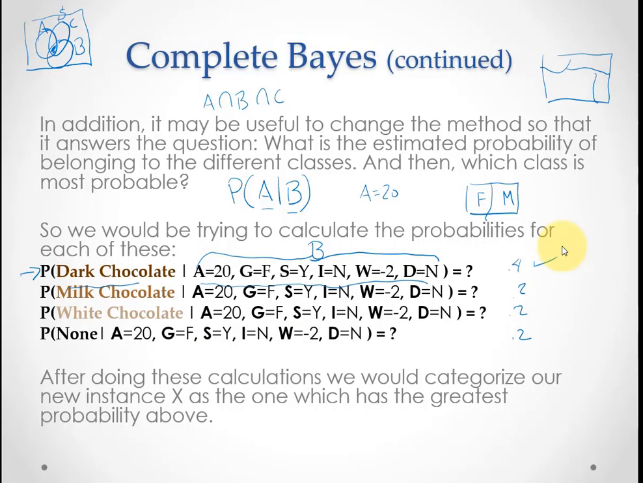Okay, so we can see that we can use probability to classify instances. Instances in this case are the people, and we can classify them as preferring dark chocolate, milk chocolate, white chocolate, or none. And we have developed, we can say, a probabilistic model for doing this.